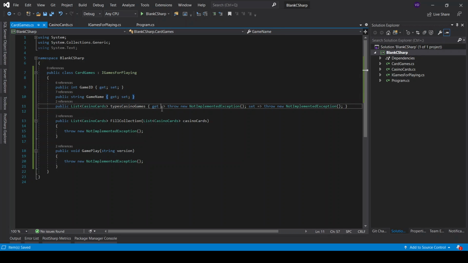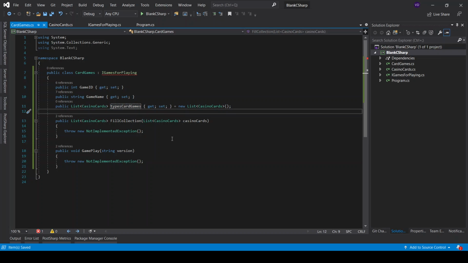Okay, so this is again our collection, and I need to initialize it. Keep that in mind. We used to do this before under the constructor. Now we can do it this way. This is for types of casino games. Well, actually, this is card games at this point, okay? Card games. And there is no implementation, I believe, under this one, under the iGames for playing.